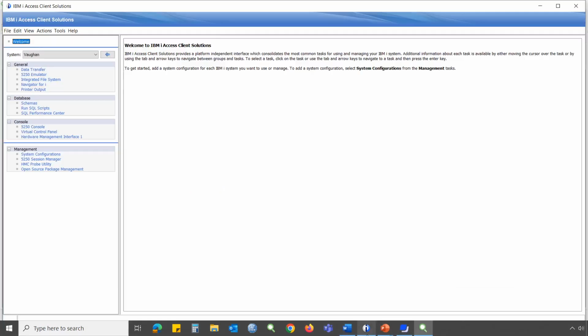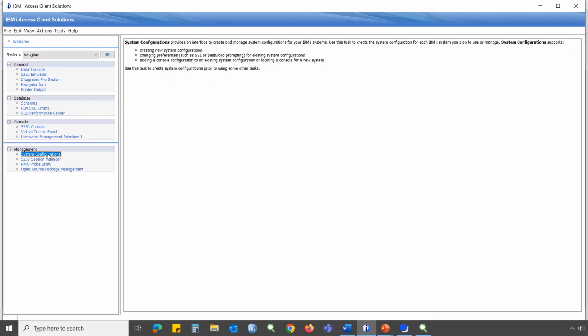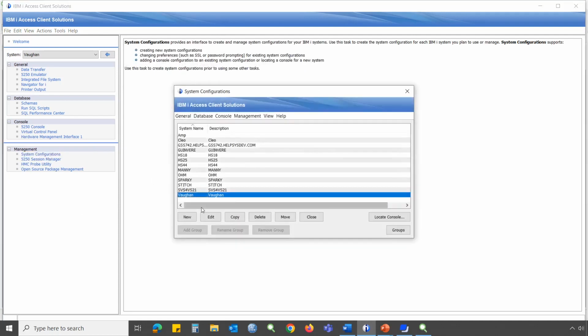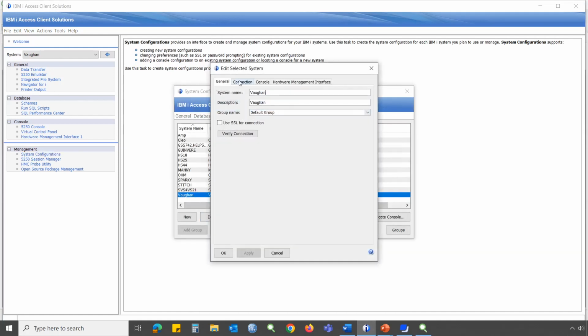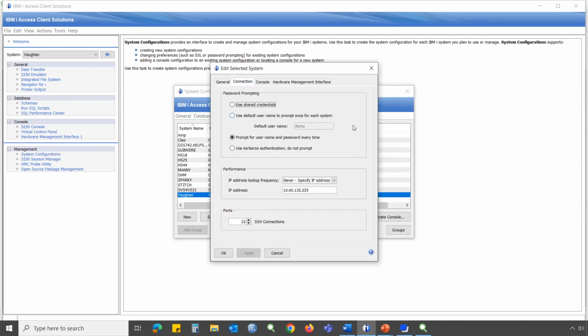So let me take you over to IBM's Access Client Solutions. We'll go into System Configurations, and then we'll edit the system entry. In the Connection tab is where you'll find the different options for password prompting, whether you use a shared credential or Kerberos, or you prompt every single time, which is going to be what leads you to being prompted multiple times per day or per session anyway, or if you want to set up a default username.